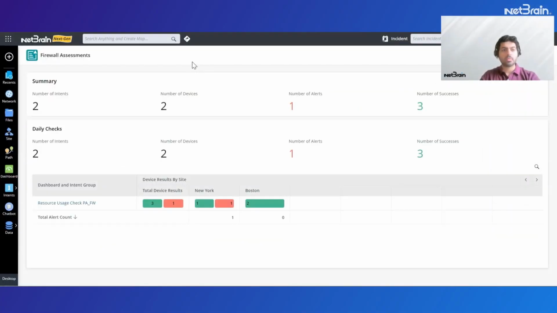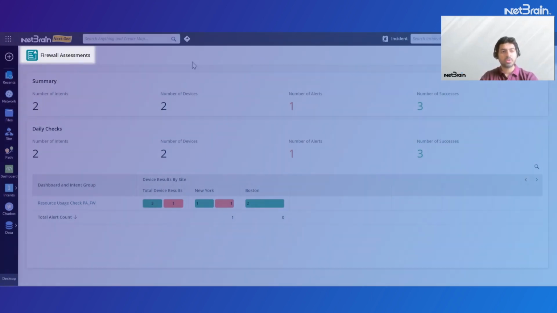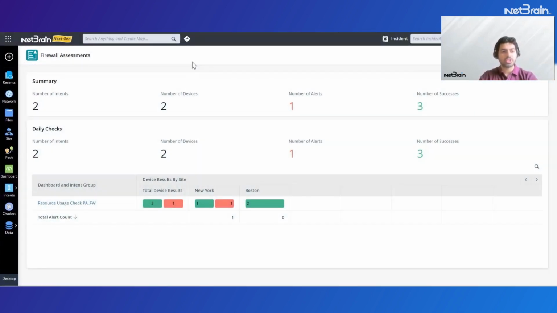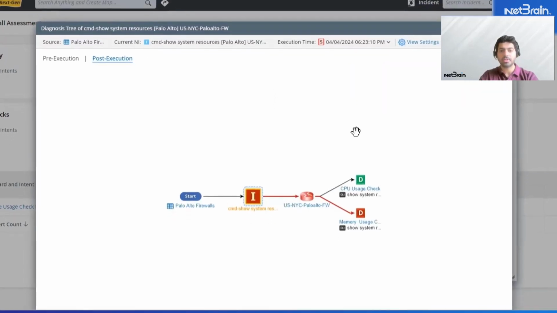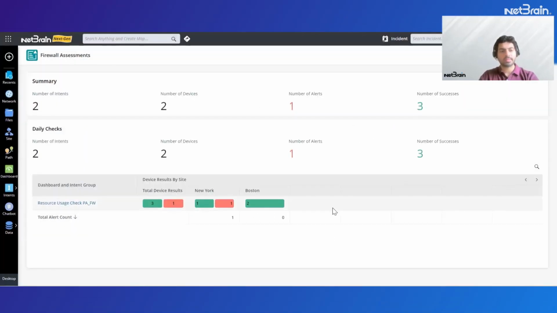Now here is what I want my final output to look like. We have a firewall assessments dashboard to run all sorts of checks and assessments on our Palo Alto firewalls and show the results network-wide. If I take a look here, there is a daily check which checks if any of the CPU or memory has crossed the threshold. And then there is one alert on the New York side. If I click on this alert, I can see that there is one device which has crossed the threshold for the memory usage.